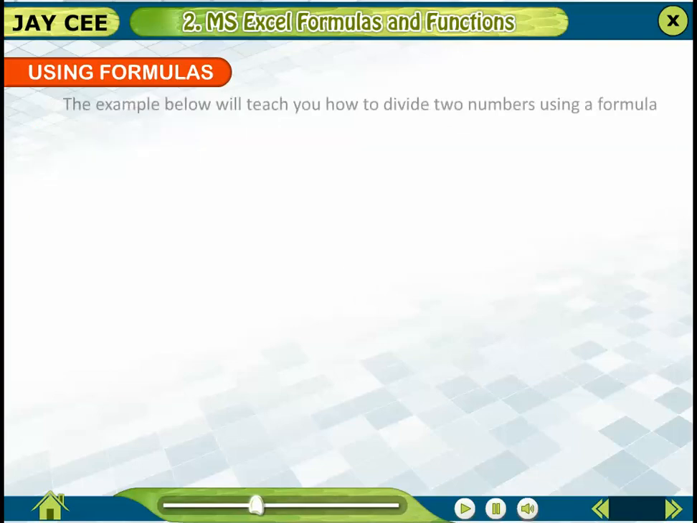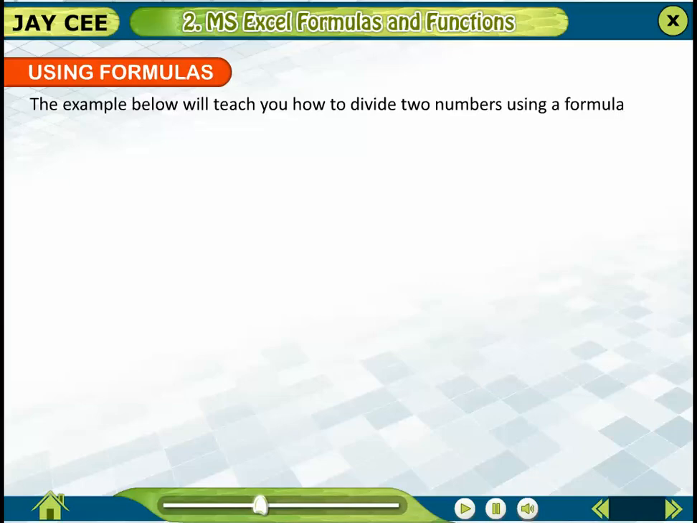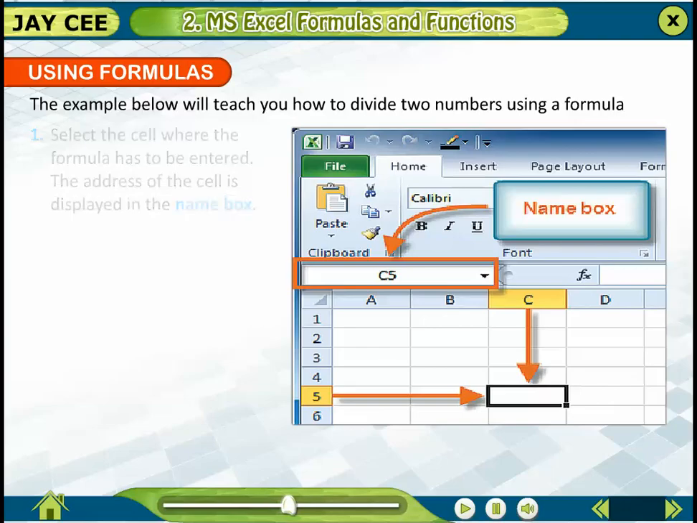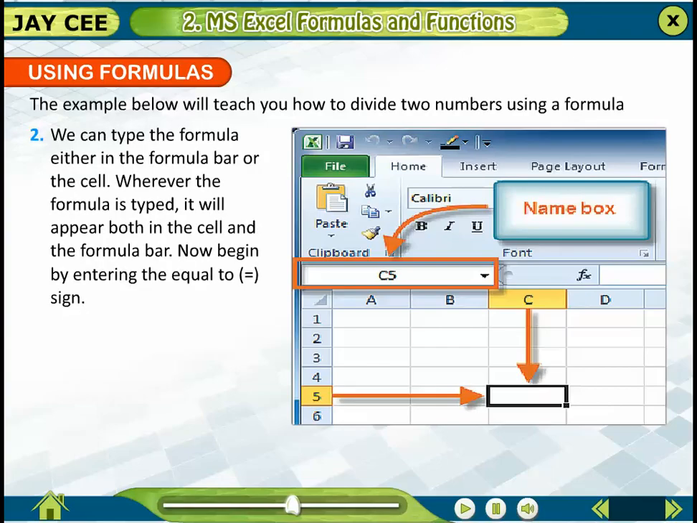The example below will teach you how to divide two numbers using a formula. Select the cell where the formula has to be entered. The address of the cell is displayed in the name box. We can type the formula either in the formula bar or the cell. Wherever the formula is typed, it will appear both in the cell and the formula bar.